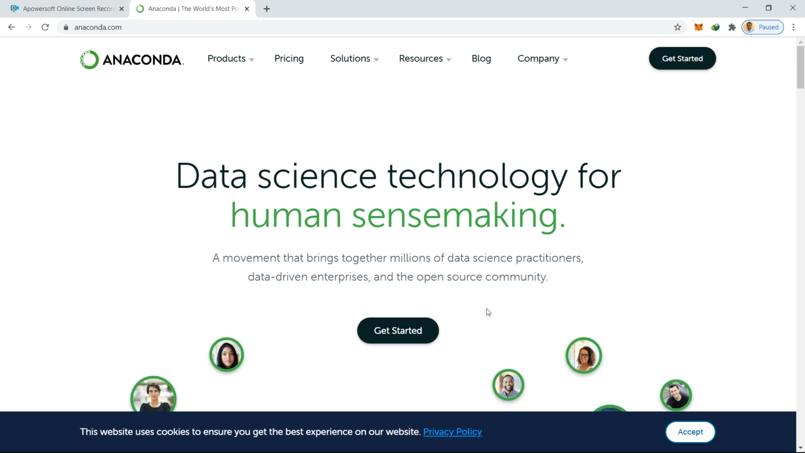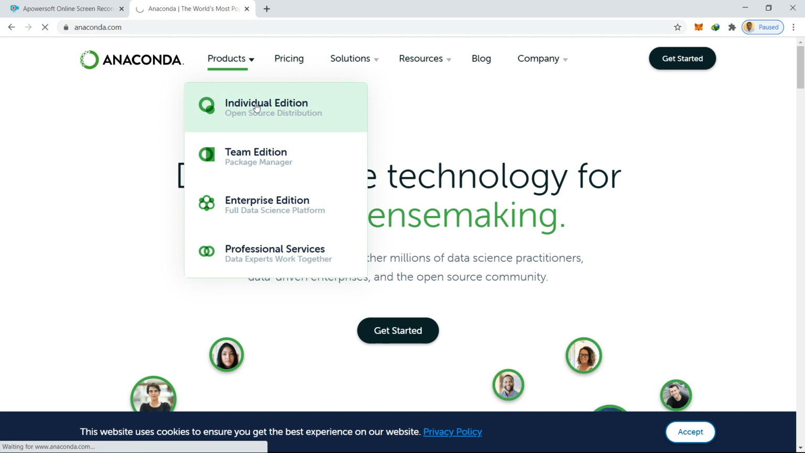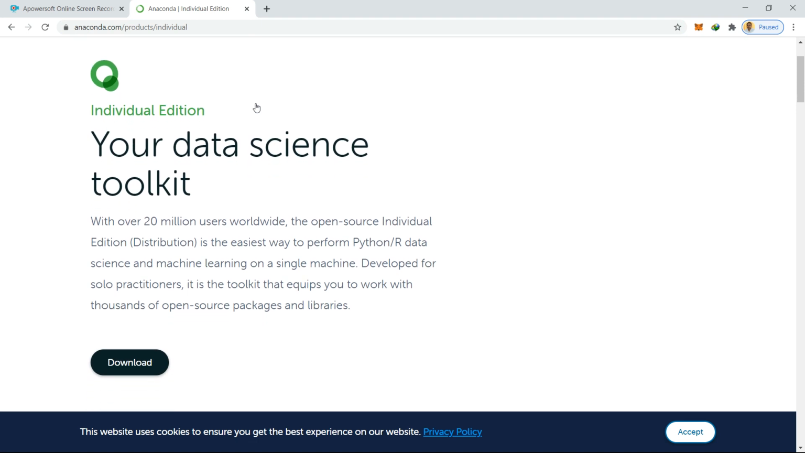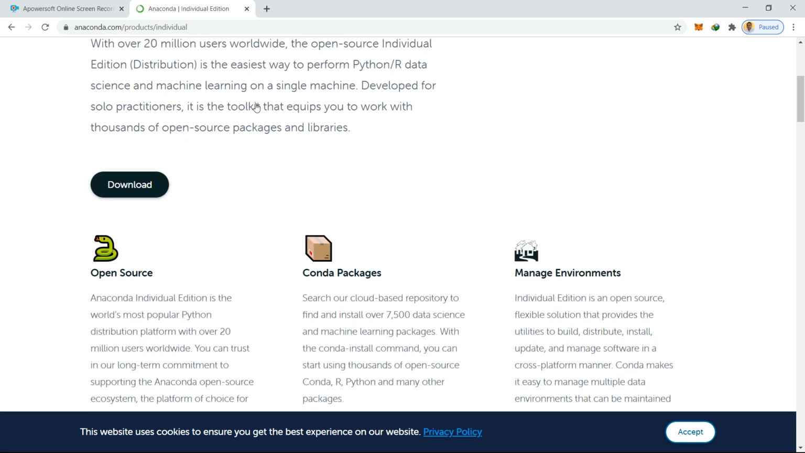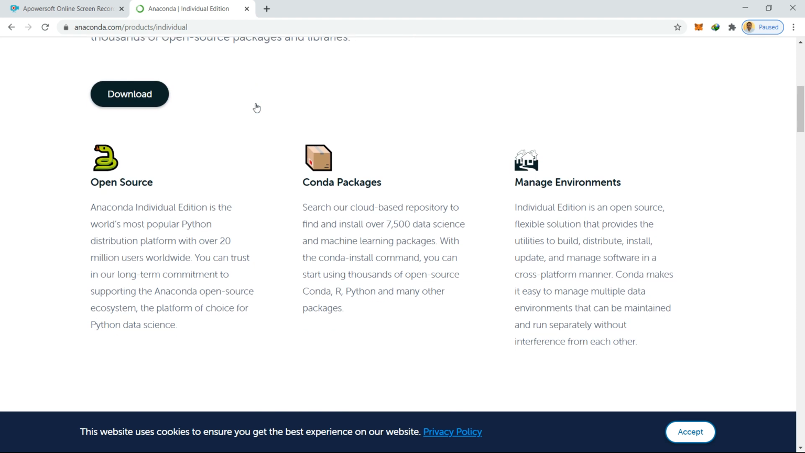So let's see that from where we have to begin. As you can see on the screen, the first step to start learning Python is that we have to install Anaconda, which is a distribution which has lots of packages. So you will open this website anaconda.com and then you will go to products and individual edition. When you go to individual edition, you will get this type of screen. You don't have to download the data science toolkit. You see that Anaconda is open source. It contains different Conda packages which can be used for Conda, R, Python and many different packages.